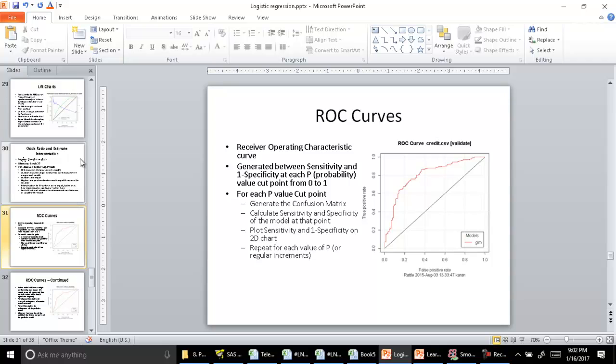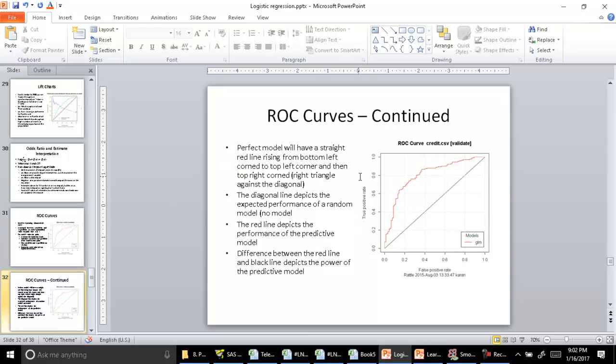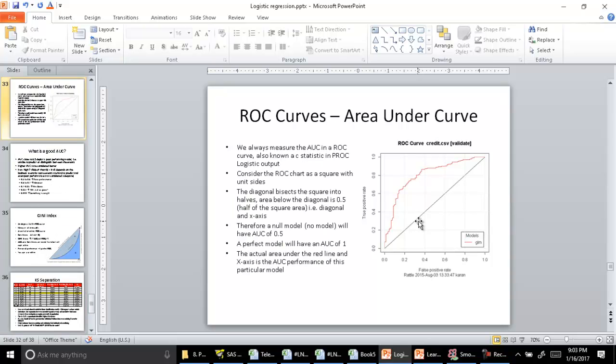So one quick recap. So this is the ROC curve. It's generated between sensitivity and 1 minus specificity for each p-value cut point, as we saw over here. Perfect models will see the red line rising from bottom left and going all the way up over here. So perfect sensitivity at almost 0, 1 minus specificity. The diagonal line depicts the performance of a random model or a no model, and more is the difference between the red line and the black line, the better the model is.